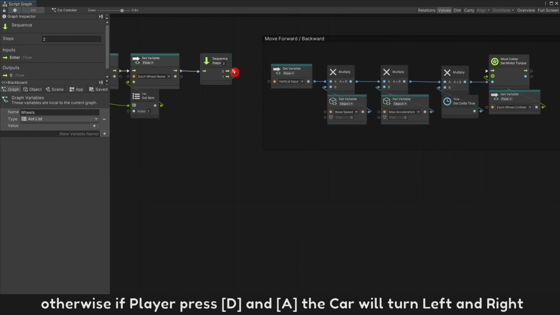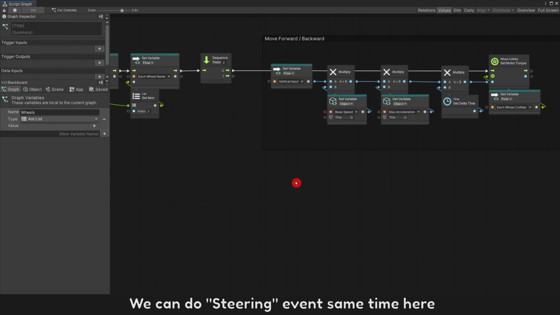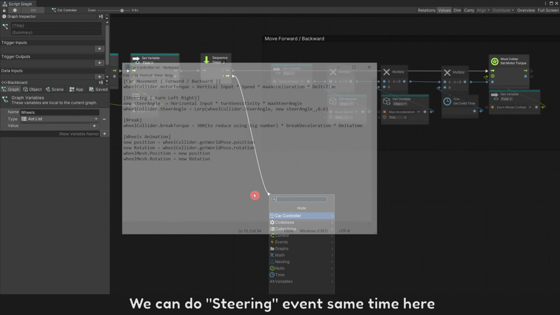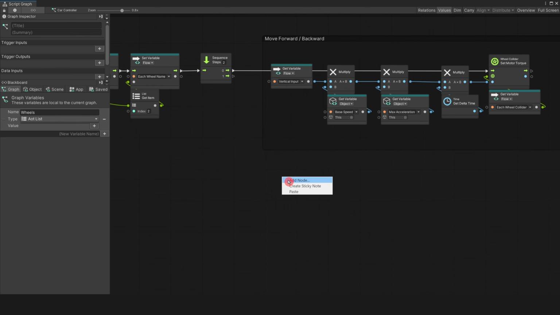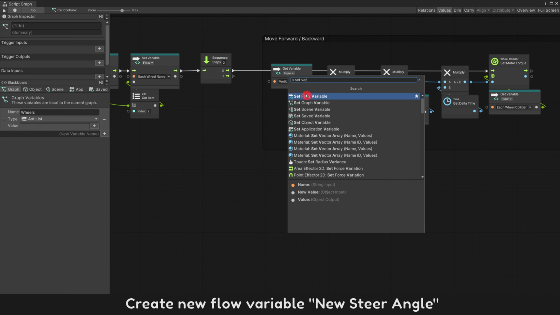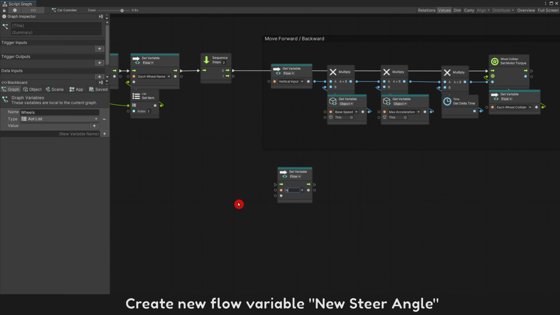If the player presses D and A, the car will turn left and right. We can do the steering event at the same time here. First, we need to calculate the new steer angle. Create a new float variable, new steer angle.